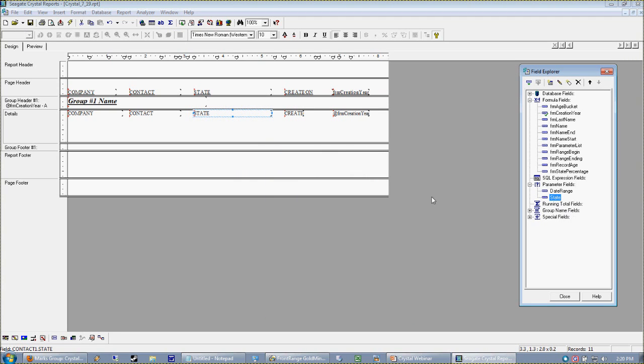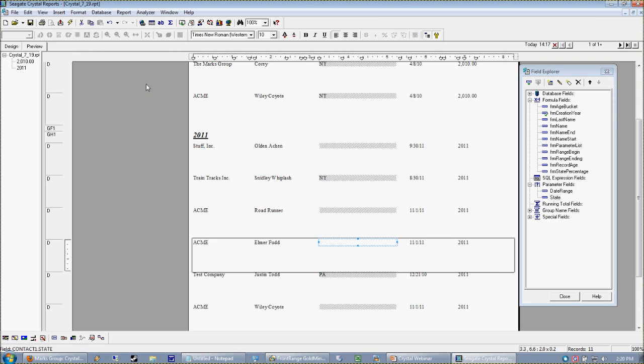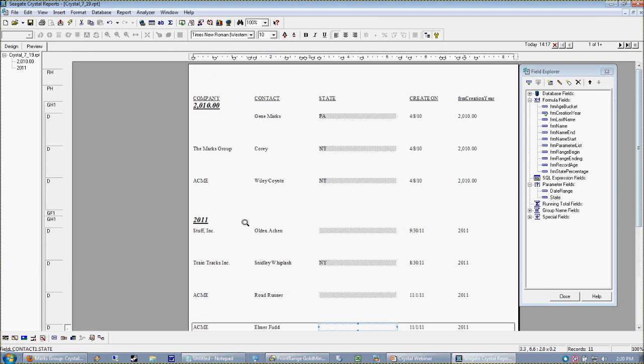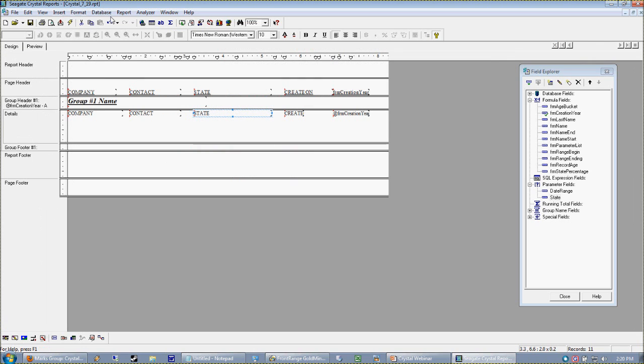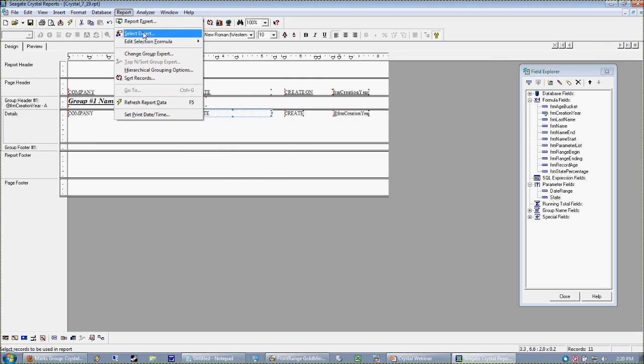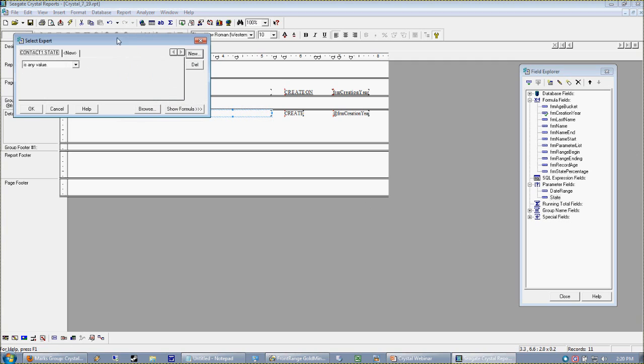Now that I have a state parameter, I go ahead and I preview. Okay, so how come I'm getting all states? It didn't ask me for states. How come it's not asking me for states? I'm sure you already know, but for those of you that might not, creating the parameter isn't enough. You also need to make that parameter part of your selection criteria. And we do that by going to Report and down to Select Expert.